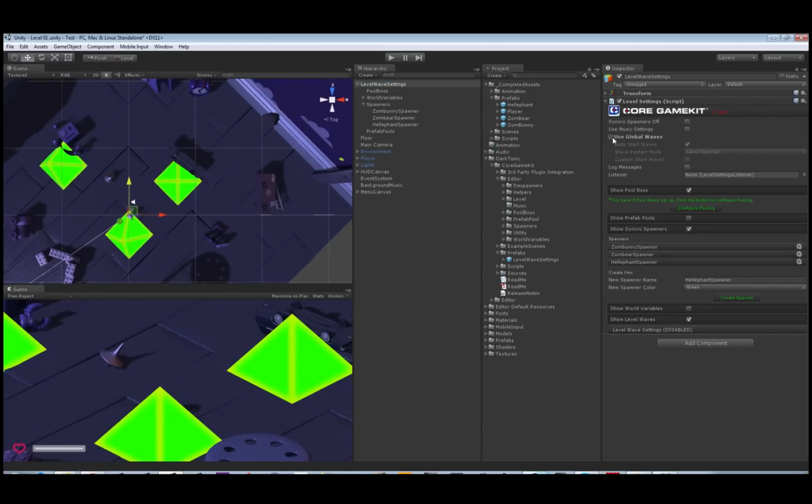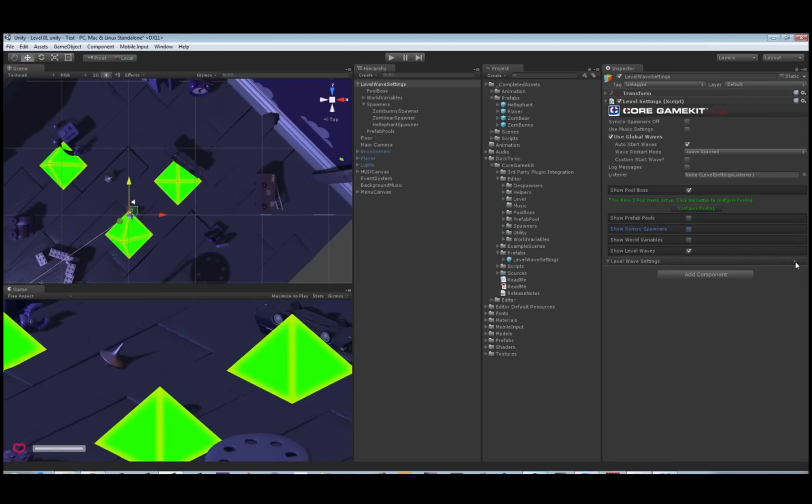Okay, now we have to turn on global waves. That means we're not using triggered spawners, which I'll make a video about later. We're using synchro spawners instead. So you create any number of waves here. We're just going to do one wave of 10 seconds. You also can do elimination waves, which means you have to destroy all the enemies, and then it'll go to the next wave. We're just doing one wave.